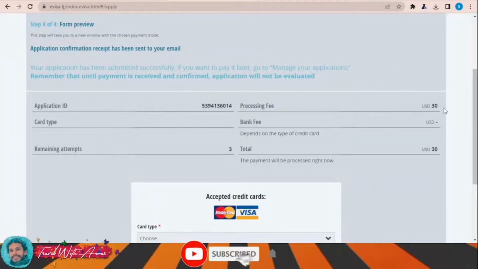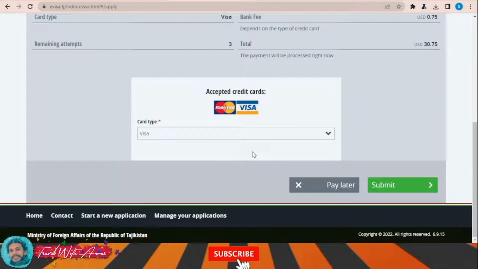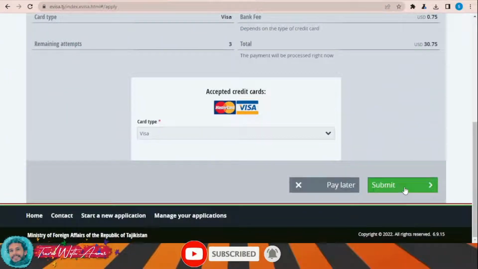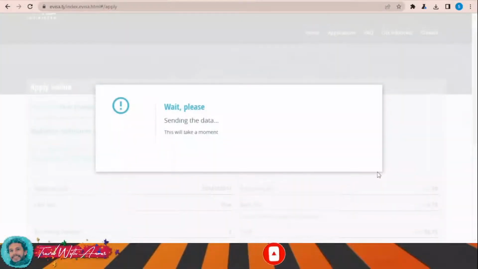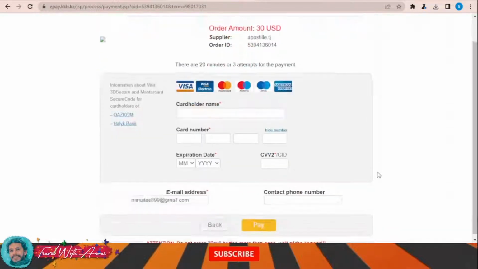This is the payment amount, $30 US. Okay, you choose the way of payment. I will pay by Visa card, for example. Then I'll choose submit, and now I'm directed to the place where I have to submit my payment.